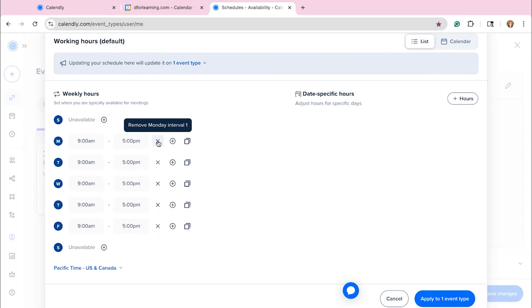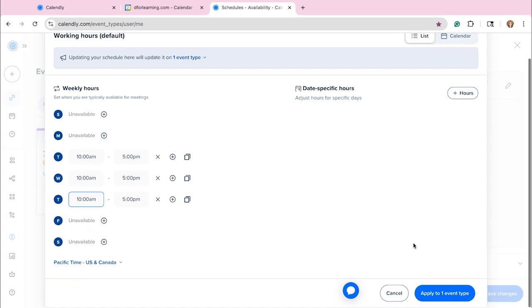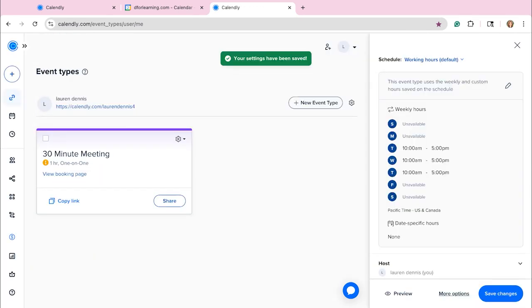So I'm going to remove Monday. I'm going to remove Friday. And then let's say too, for these days, I don't want my meetings to start until after 10. So I'm going to go down and customize the time. Okay, perfect. And then this will just apply to the one event type. So I'm going to select apply to that.